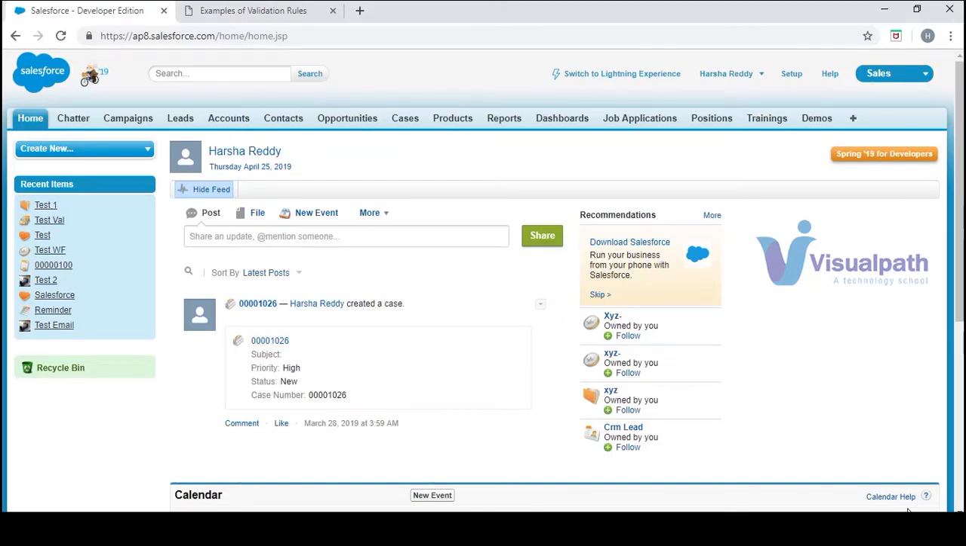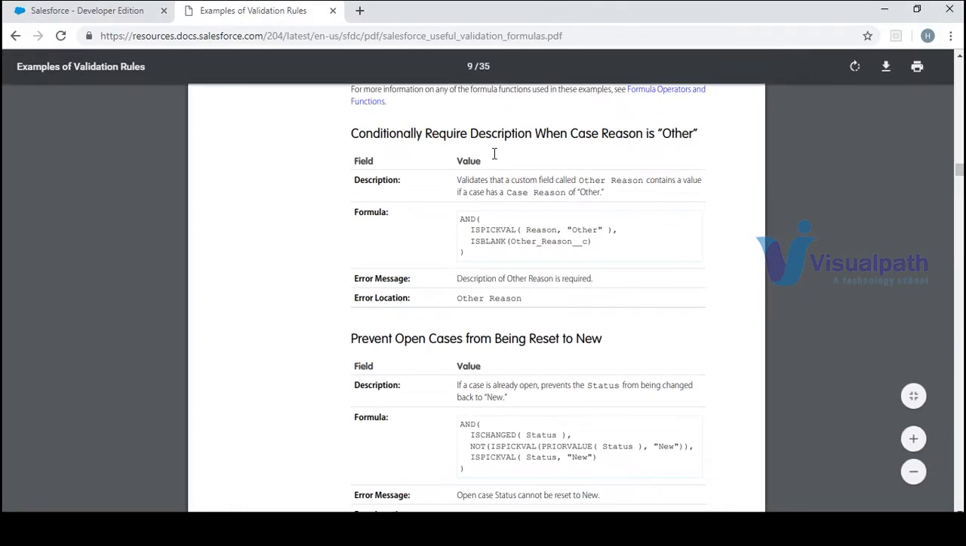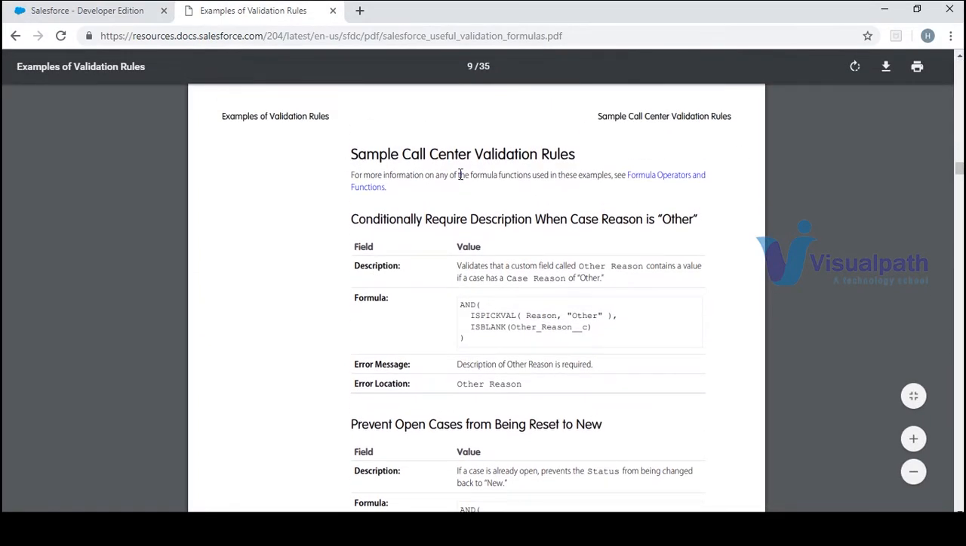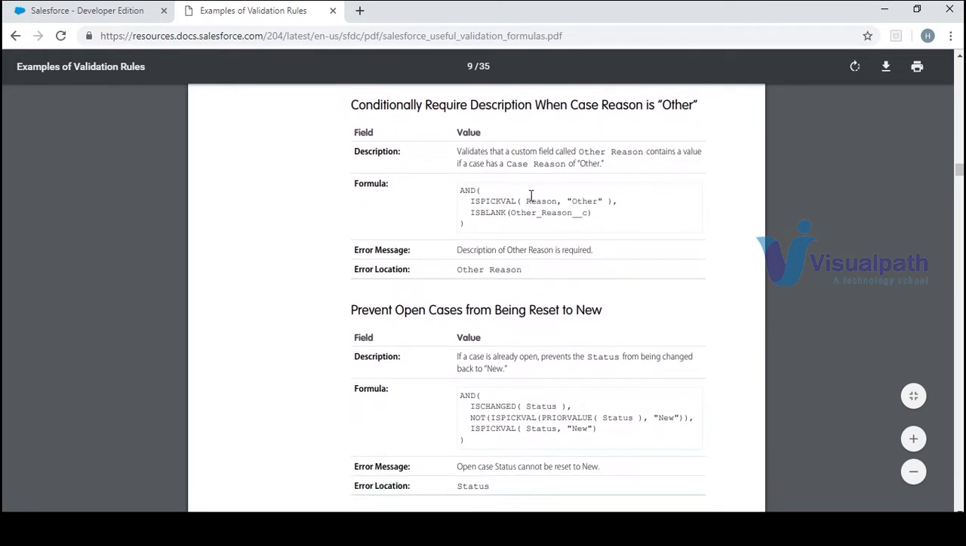In the previous session, we were learning about validation rules, so we'll further look into validation rules to have a better understanding of the rest of the functions as well. So let's see what we have here, the sample call center validation rule. Okay, fine. We'll try to check it. Validate that the custom field other reason contains a value if a case has a case reason of others.